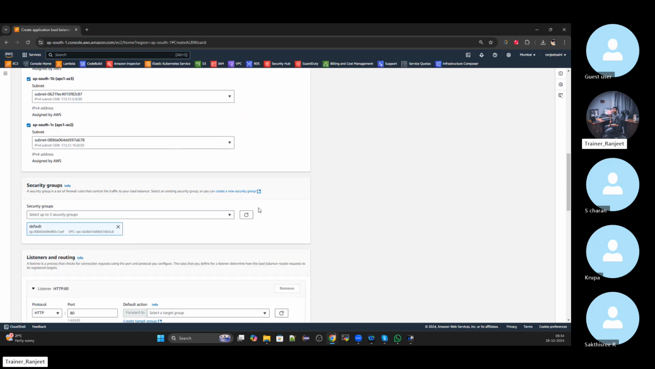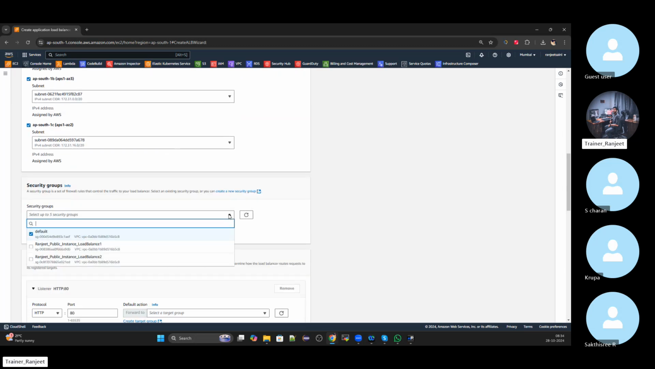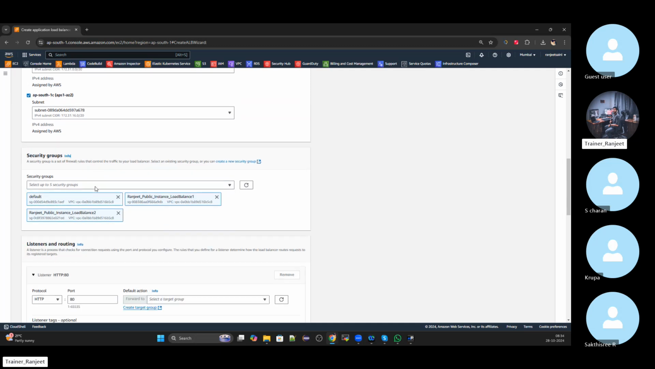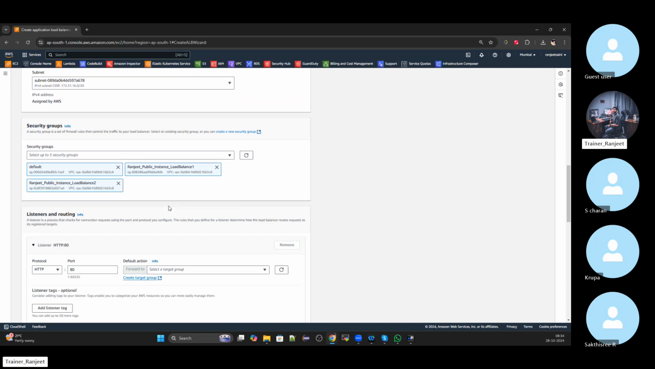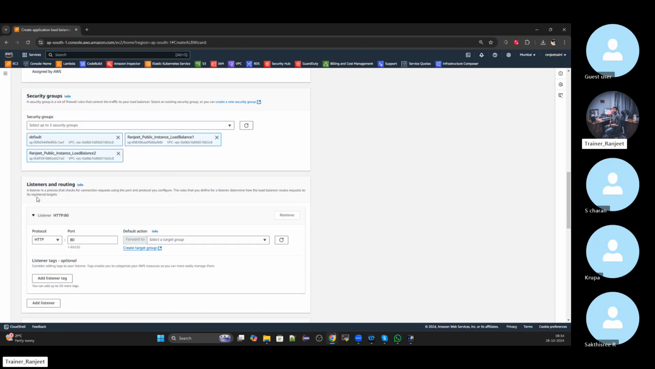Okay, and what exactly is it showing? What security group do you have? So let's add this one also, the public instances and load balancer security group, whatever we have created. Default is there, but we have also created one, so we will use it. After that, it shows that a listener is a process that connects using a port, the means by which it is going to communicate. Traffic will work on this.